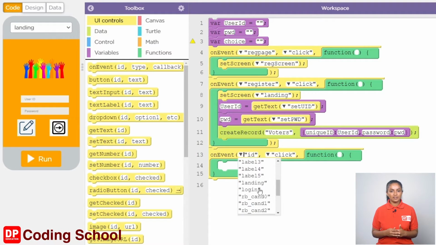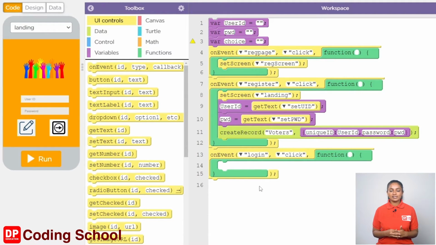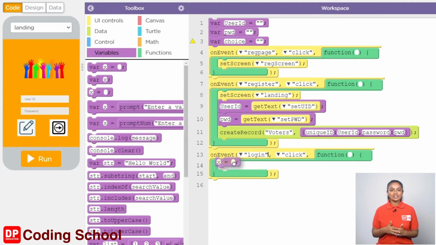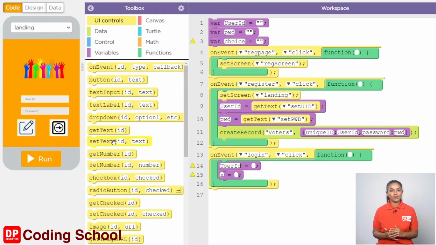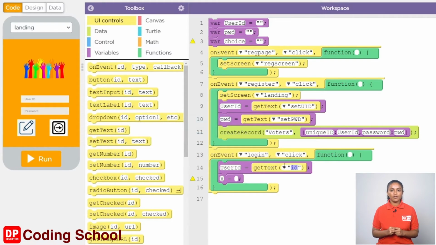It is given as click here. Now I click on variables and drag 2x equal code blocks into the on-event code block to assign the text in the text input to the variable. In the first code block, the name of the variable is given as the user ID. A getText code block in the UI controls is dragged to the right side of the equal sign. Here, it needs to be given the name of the text input given the user ID on the red screen. I click on this arrow and select UID.